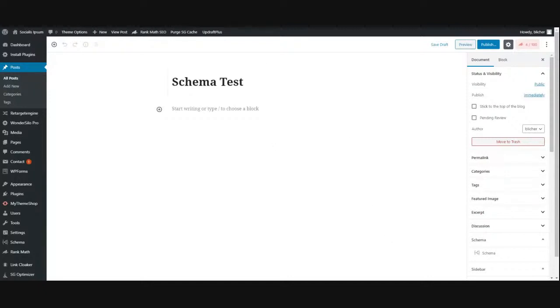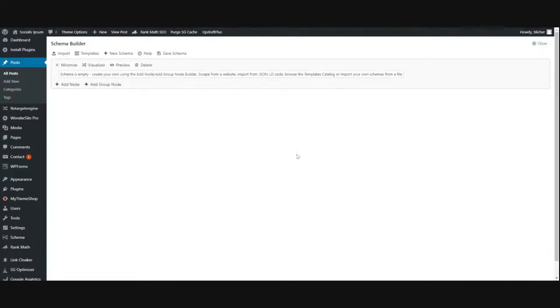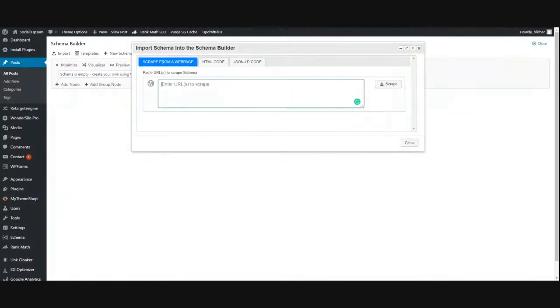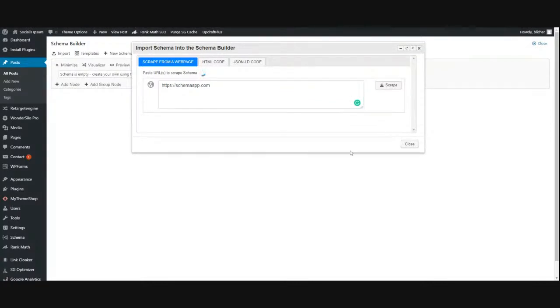So for this particular post, I can go down here and click on the schema, and you will see it comes up with what he calls the schema builder. The schema builder doesn't have any schema, so I can create a new schema from the bottom, or I can say I want to import schema. If I go in here, you can go to Schema App, and we import or scrape that, as it's called.